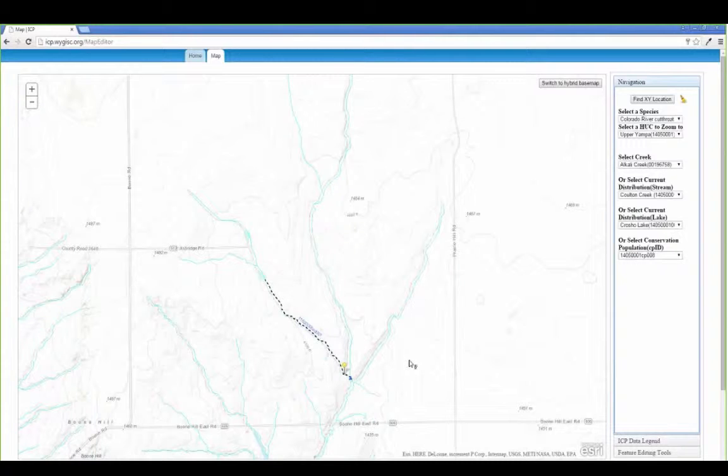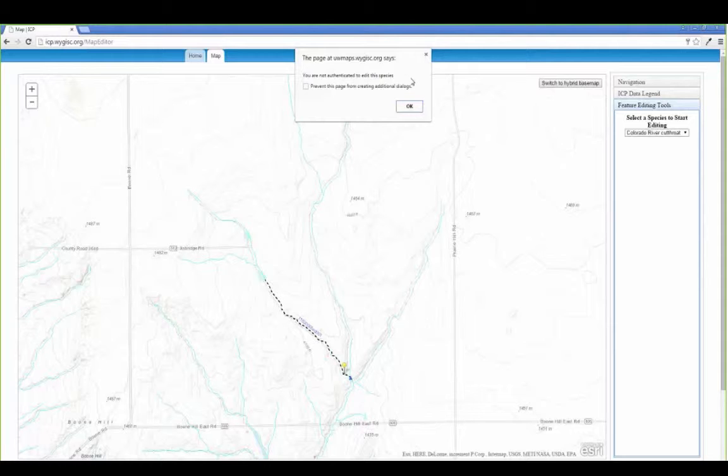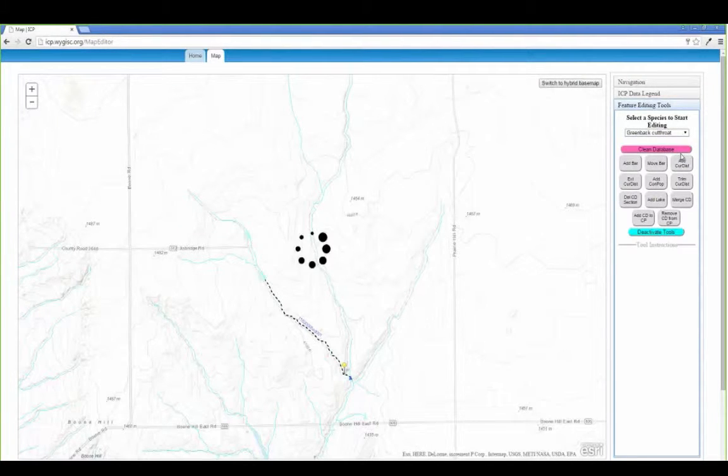And I set up this user to only allow editing for Greenback. So if, for instance, I came in here, you can initially pick the species that you want to edit. Since I'm not authorized to edit Colorado River, it won't even let me in there. Same way with Rio Grande. But if I am authorized to edit a certain species, it shows me the tools that I can use. And these are both feature editing tools as well as attribute editing tools.